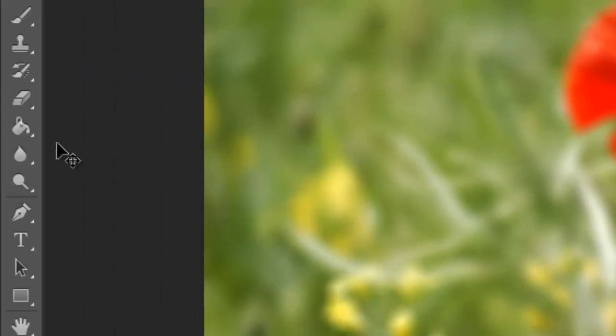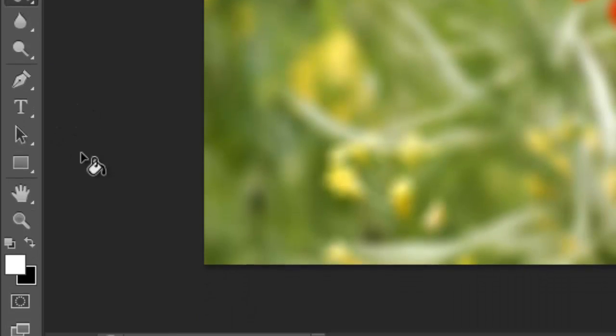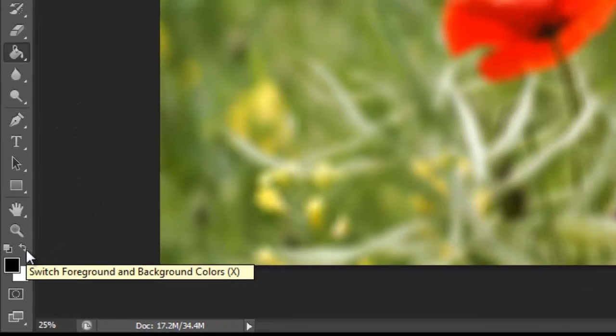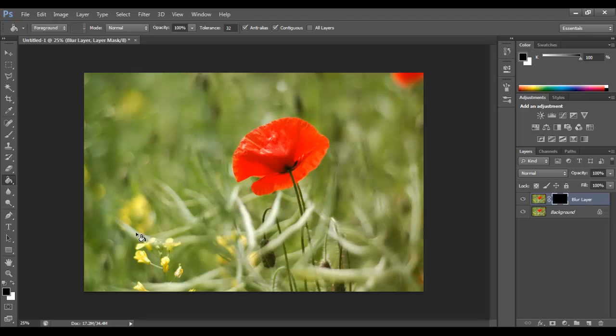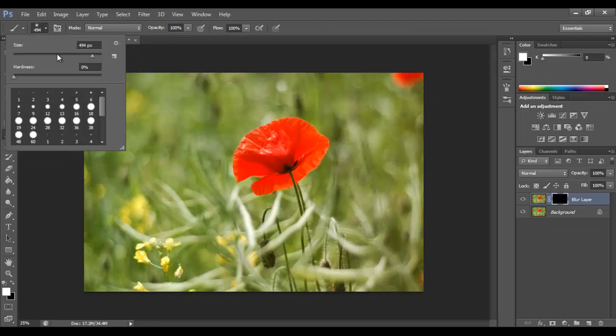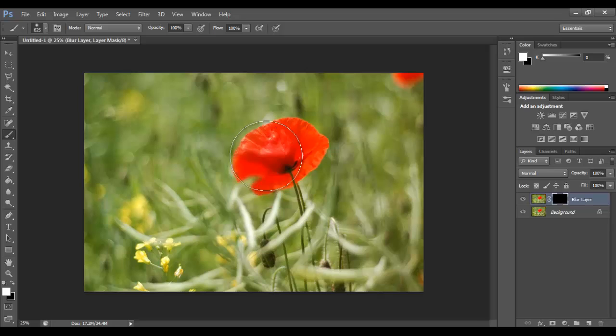And now we want to go to the Fill tool and just switch the color to black and then paint it black. This is the way I like to work. So now if we switch back to white, any bits we paint white will now be blurred out. So if we paint the flower white, voila, it's blurred out.